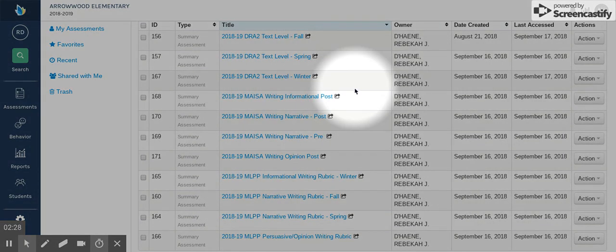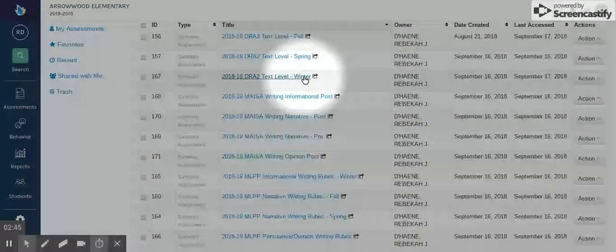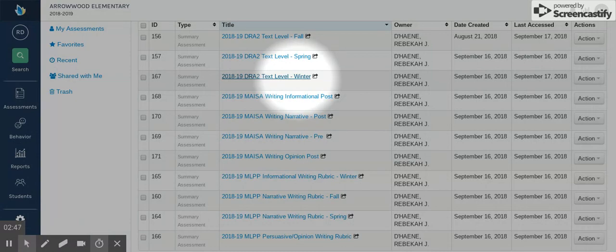The first three are our DRA scores. Please notice that there is a difference. So for fall scores, you're going to want to enter it under this one. Our end of the year spring scores are going to go here. If you have scores to report for progress monitoring in the middle of the year, then those are going to be entered on the winter tab.